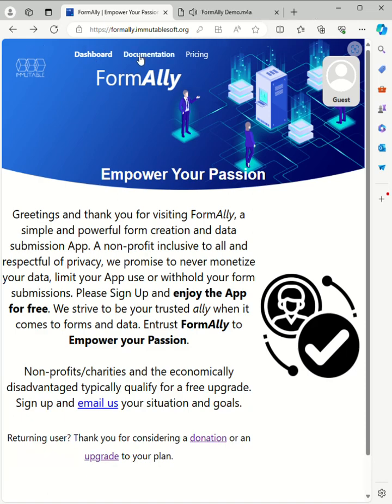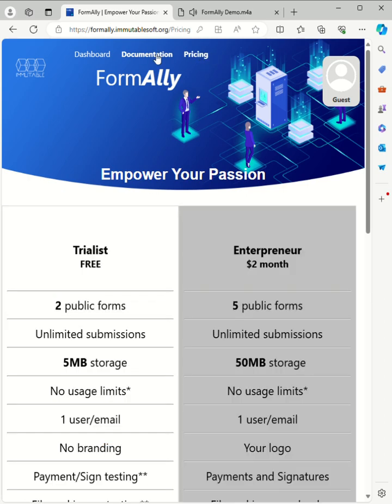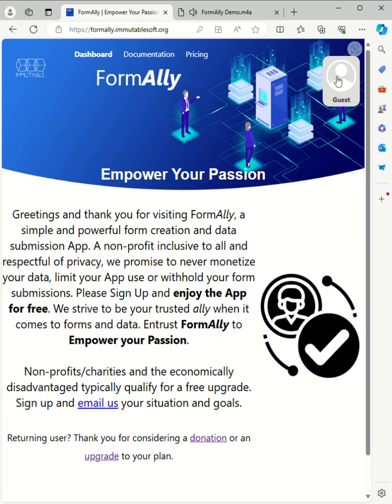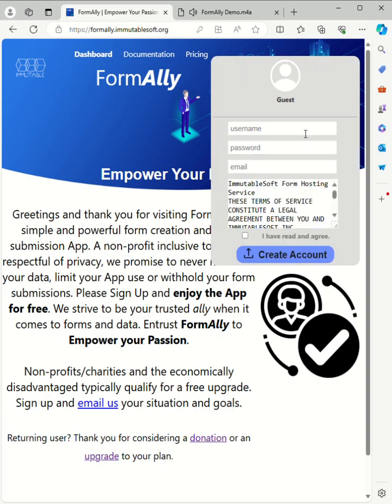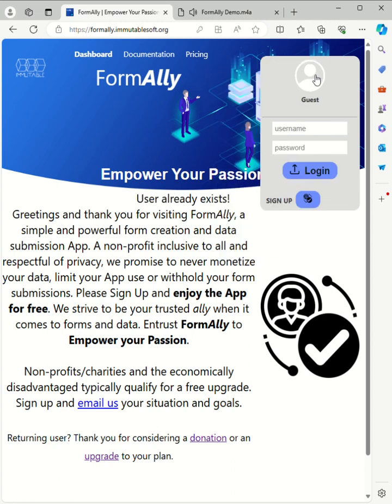There are three main pages: dashboard, documentation, and pricing. To begin, we create an account. After entering our information and agreeing to the terms of use, we submit the form and check our email for the user confirmation activation link. Once clicked, our account is activated and we can log in.